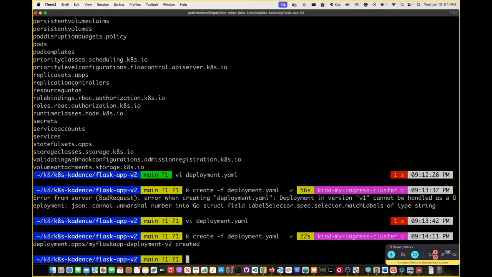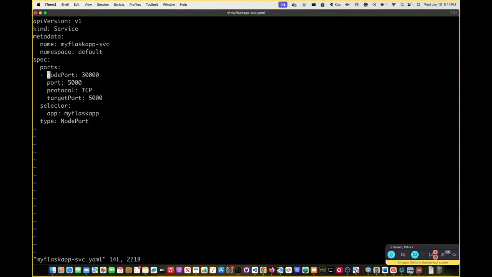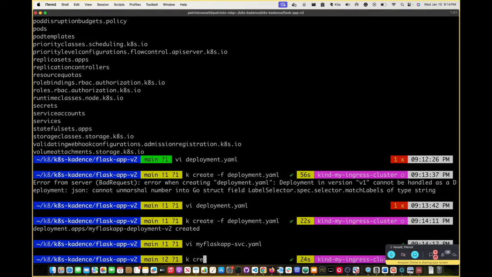So I need to create a service as well. So I can do a vi service on here, my Flask app service, and I'm gonna have to change a couple of things on here, right? In this case, I want the node port to be selected by itself. So I don't want to choose it. I want it to choose itself. And then we can also do node port. That looks good. But I also need to add the version. So version, and I'm gonna do 2. That looks good. So okay, create -f, my Flask app.